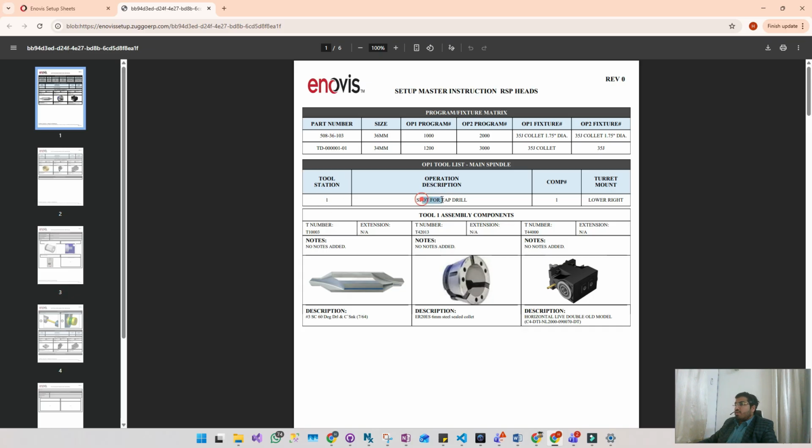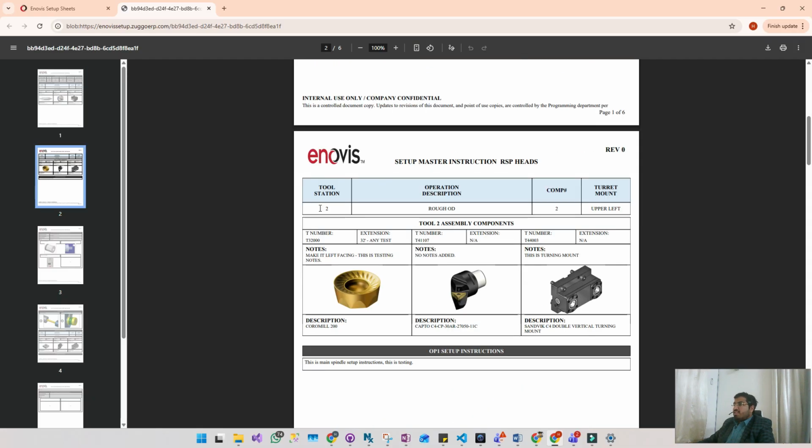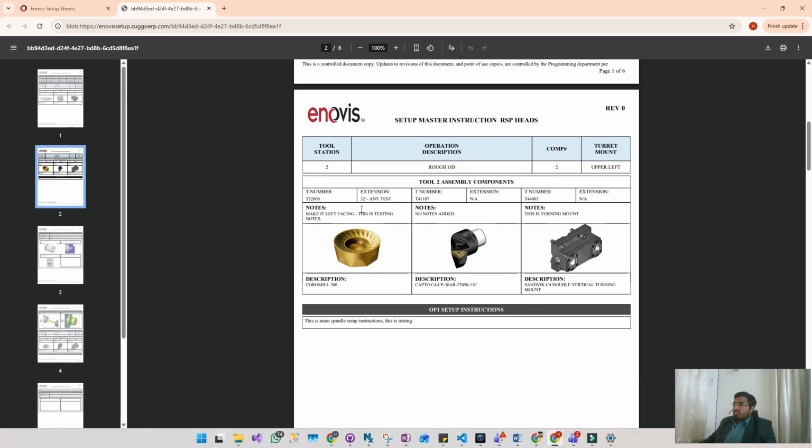So for tool station 1, it shows the operation description, the comp, the turret, the T number for that specific tool, the extension. We have not typed in any extension here, so we see the notes for that specific tool, and then the description down there. And the next line is tool station number 2, this is rough OD, and the comp is 2. You remember that we added the T number and also the extension, maybe any test extension, and also the notes for that. You can see the printed notes, like make it left facing, or anything that the machinist would like to see on the tools that are printed for his help.